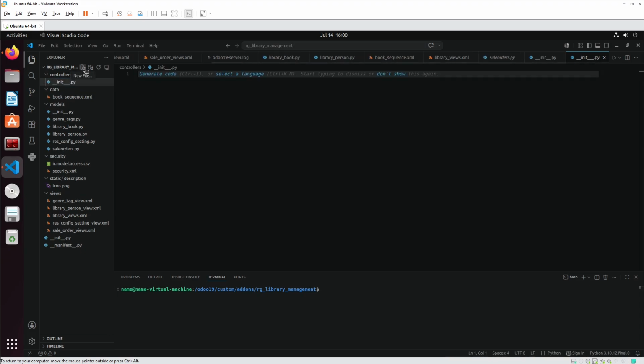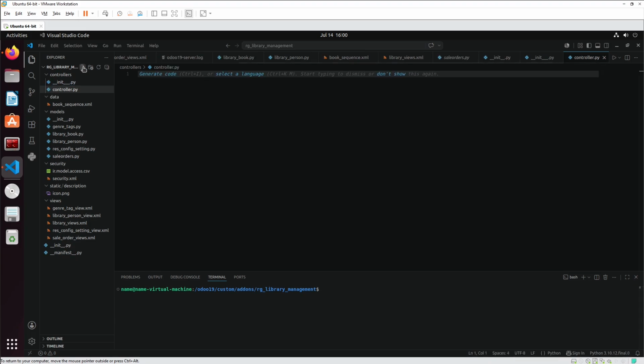init.py, and second I will create the controller file controller.py. Now before writing anything in the controller, I will first initialize in this particular folder as well, from dot import. Now the first thing we need to add in the controller file is what we are going to import.